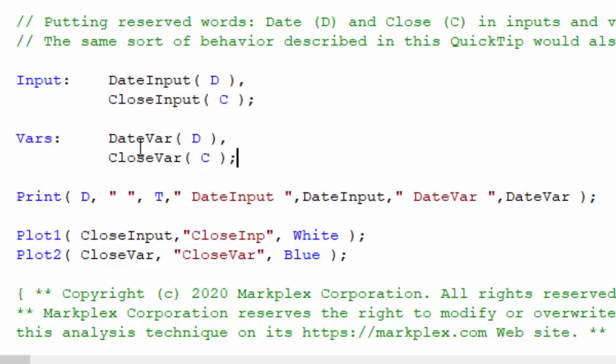And then I've created two variables, a date variable in which I put the reserved word date or D, and close var. In fact, date var, not date variable. Date var and close var, and in that I've put C or close. So let's just see what the behavior is.